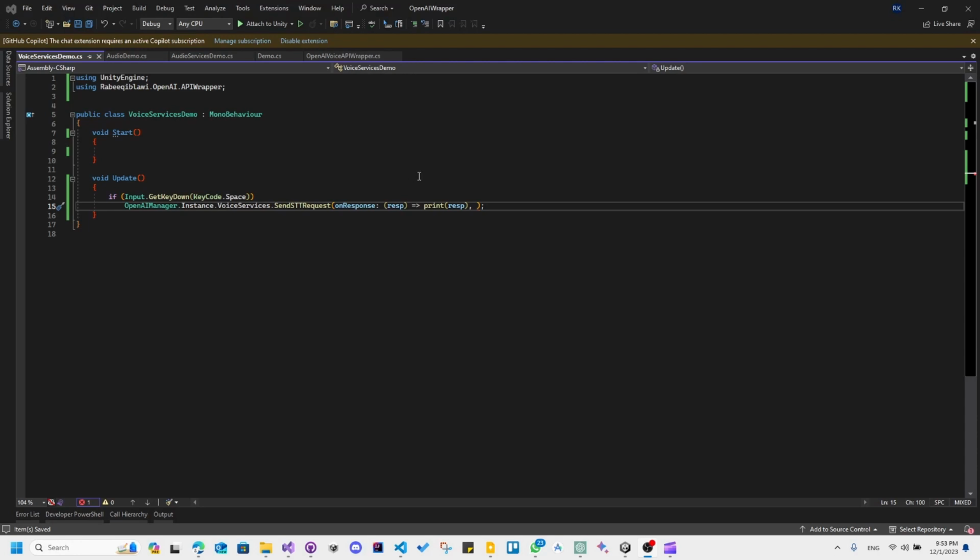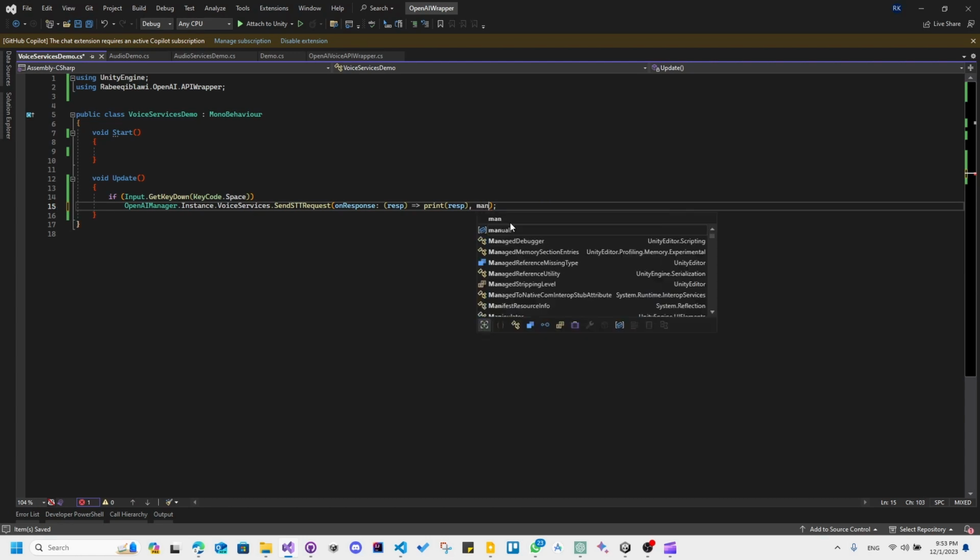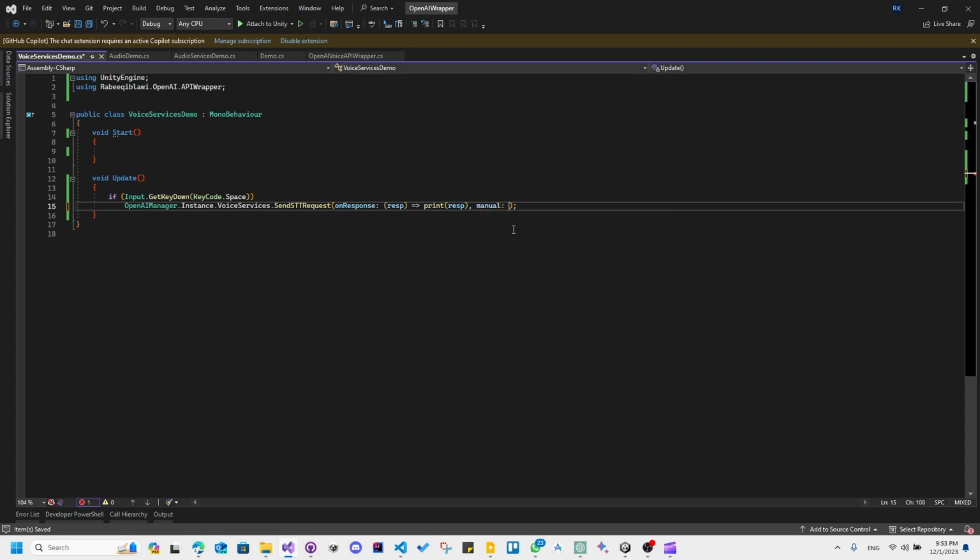Now to change the 5 seconds default recording time, you can set the record time to whatever you want in seconds, or you can manually stop the recording by setting manual to true, and now we can say if input.GetKeyUp rather than down, and KeyCode.Space.